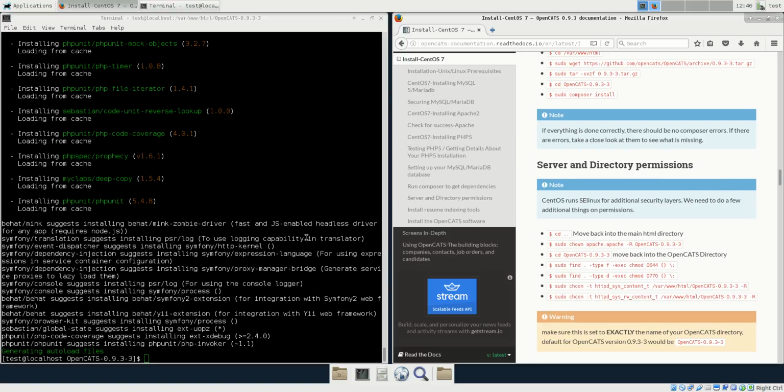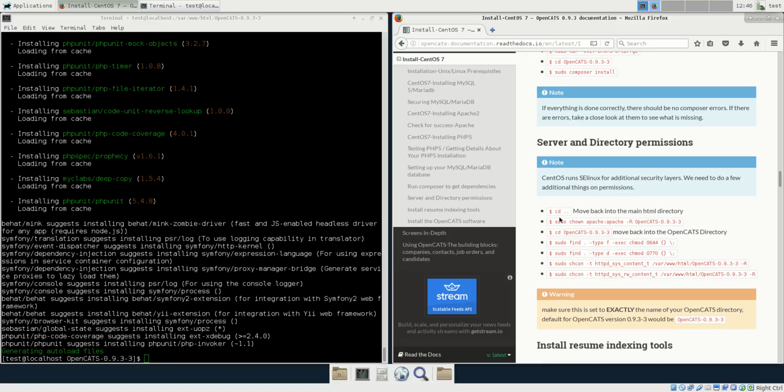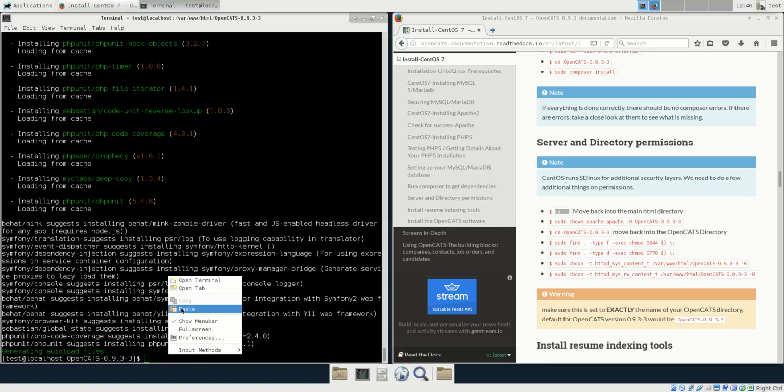Okay, so Composer's done. That looked good. Server and directory permissions. This right here, CentOS runs SELinux. It is a pain in the butt. I don't really understand a lot about these concepts, so I really had to play around. I don't think these security settings are the most correct, but they work. And I don't think they're horrible.